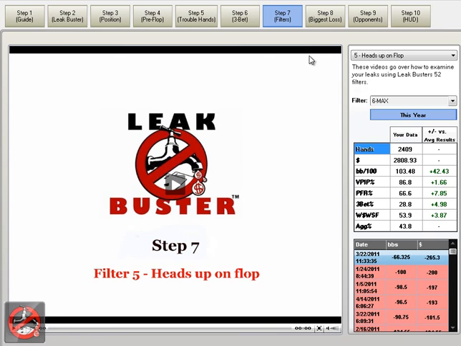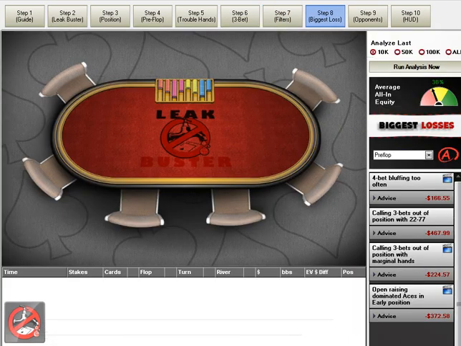And again, all this always goes back to step 1, but here you can play around with this quite a bit and really investigate a lot of plays and lines you might take. Ton of value here in this step, really for any level player. So step 8 is an analysis of the biggest losing pots and some of the plays that are costing you the most money.